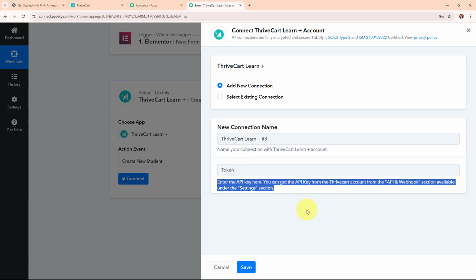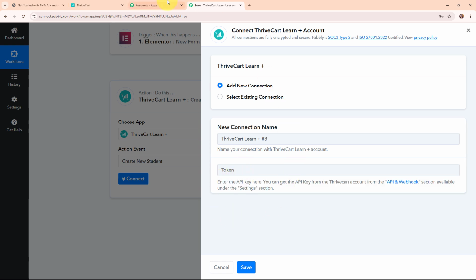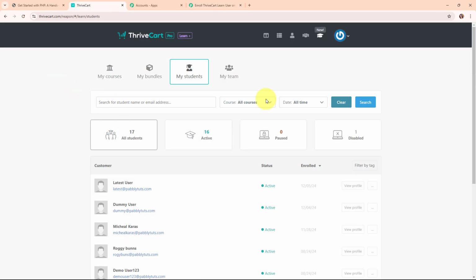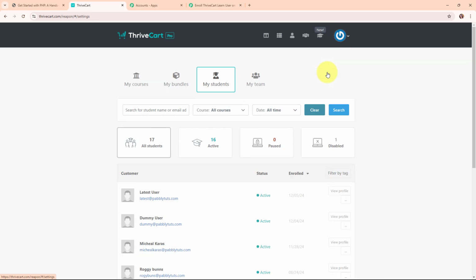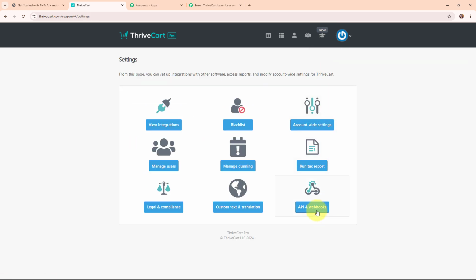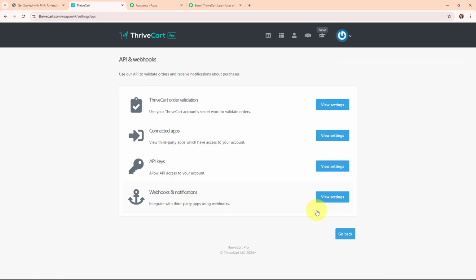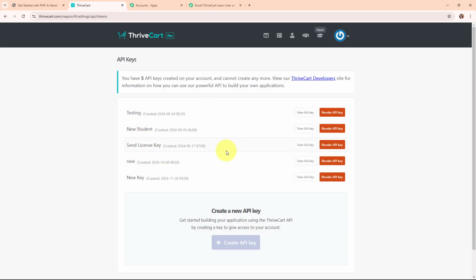So here, following the instructions given below, I've already logged in to my ThriveCart Learn account. In my ThriveCart Learn account, I'm going to click on my profile icon, and from here I'm going to select Settings. Now under Settings, I'm going to select API and webhooks, and under API and webhooks, I'm going to select API keys. And here I'm going to generate a new API key.